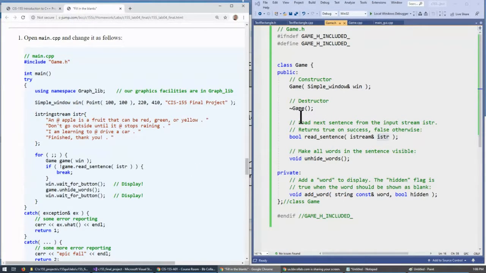All right, so this is the declaration. Of course, we're expecting this to be all implemented, and there is also an internal implementation function, which is private, which can be used inside the class game itself, that says add word. So it will basically take the next word and the indicator whether the word is hidden or not, and add it to a list of words that it will contain. All right, so this is the basic organization of the game class.